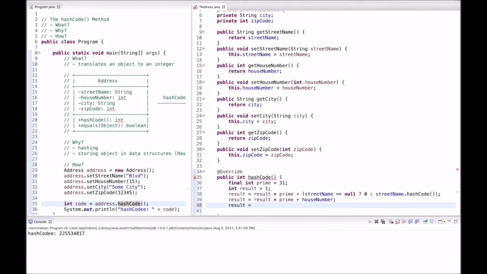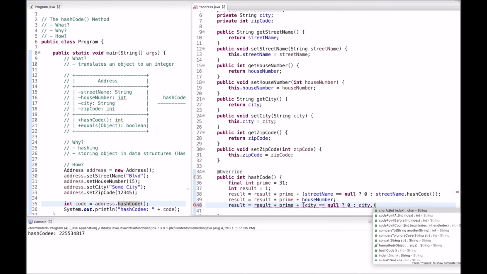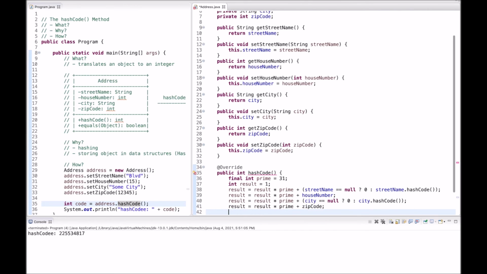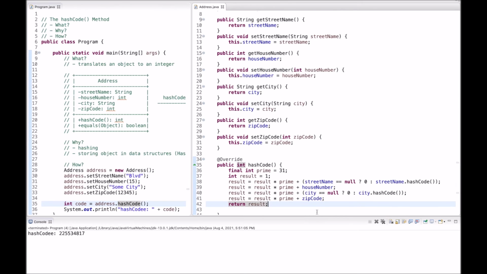And next I do result equals result times prime plus, this will be the city. City again is an object, so I check for null. If it's null, I use zero. Otherwise, I call hashCode on that object, on that string object. And finally, I use the zip code: result times prime plus zip code. And when I'm done, I return the result. So this is how I compute a unique integer. This is the default implementation.